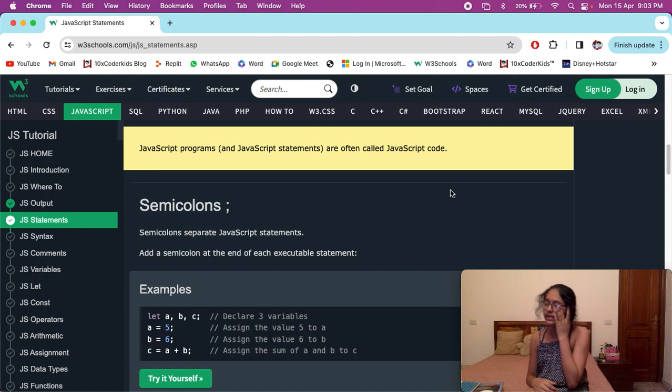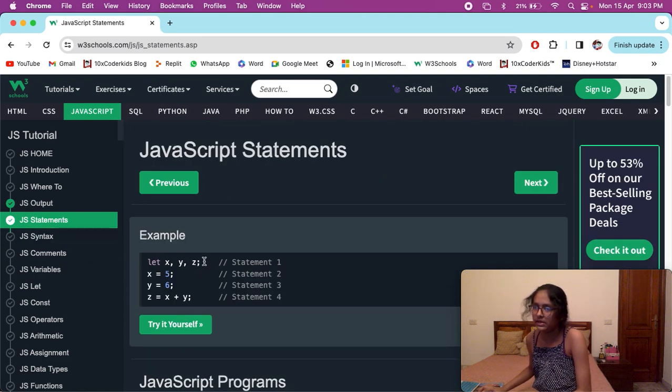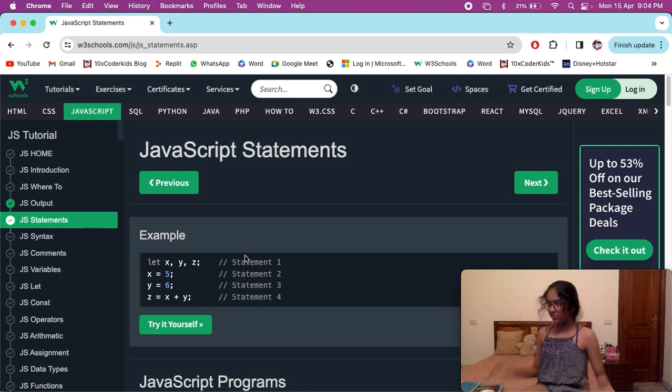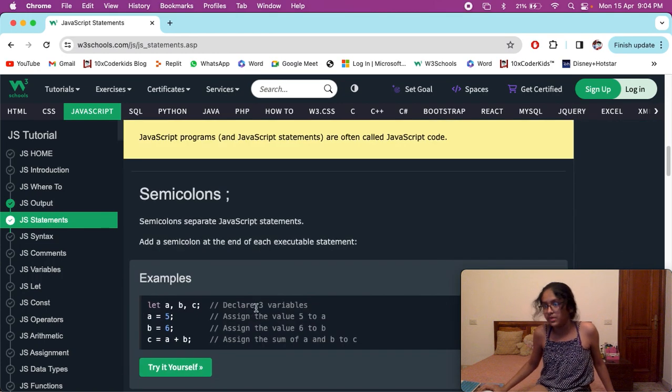Also, I'm so sorry to disturb in between, but I said in the beginning that defining is basically when we are giving a variable a value. Declaring is when we have just made it and we have not given it a value yet. Defining is when we have given it a value. Understood? Remember? Great job. Okay.